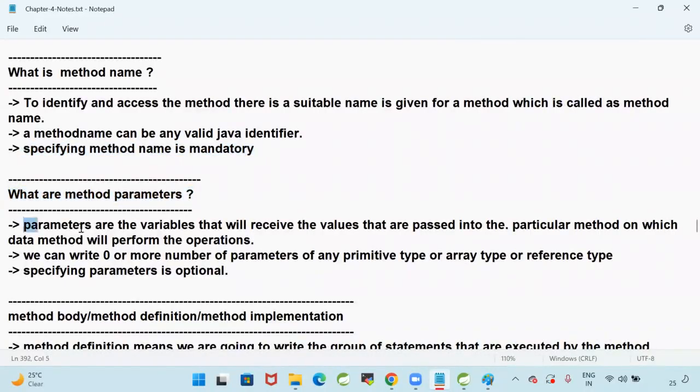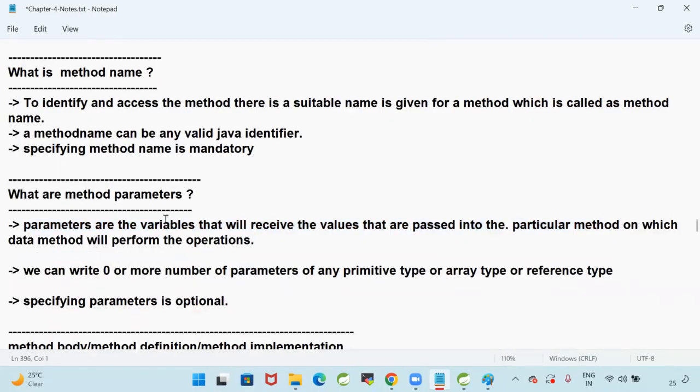Can you read it? Parameters are the variables that will receive the values that are passed into a particular method, on which data the method will perform the operations. My method wants to perform some operation on the data. I want to perform sum of two numbers. Those two numbers I need to pass as an input for the method. My method wants to reverse the string. My method will take a string as a parameter. My method will print array. That means my method will take array as an input.